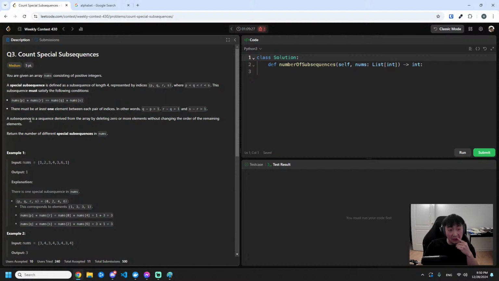Yep. A subsequence is a sequence, so that just means we're picking four elements, and they have to be in order, such that multiplying the two on the left is equal to multiplying the two on the right. The number of different subsequences. No, it's actually interleaved. It has to be P times R, Q times S. Oh, okay, it's interleaved. You're right.